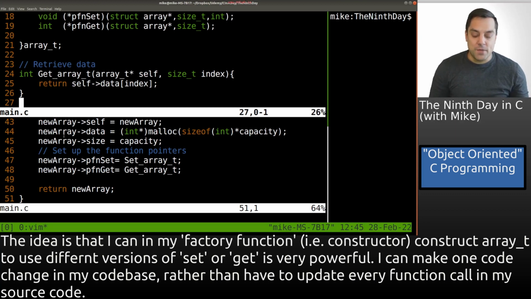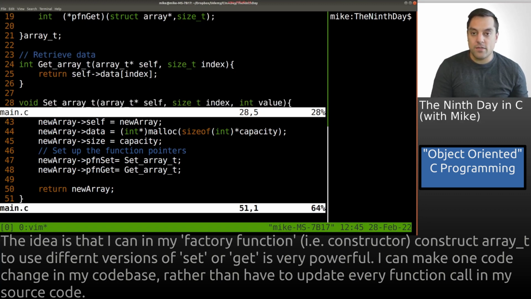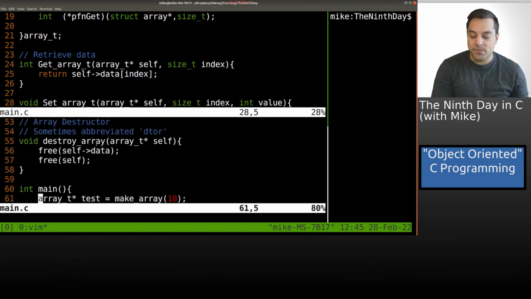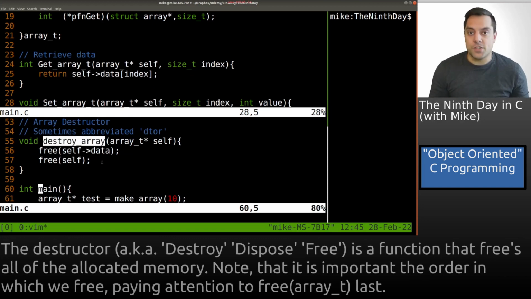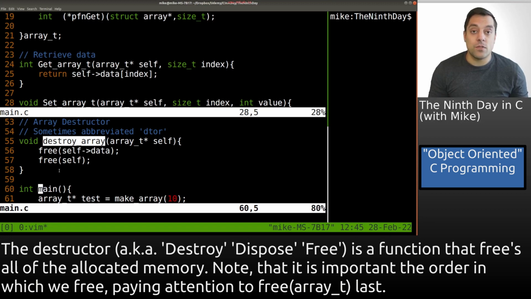Okay, so now that we've looked a little bit at this constructor, maybe understand why I'm setting things up a little bit different, let's look at the final function I have here, which is an array destructor. And this is simply called destroy array, which is going to free the actual array that we have allocated. So first we're taking care of the data and then freeing the actual array itself.